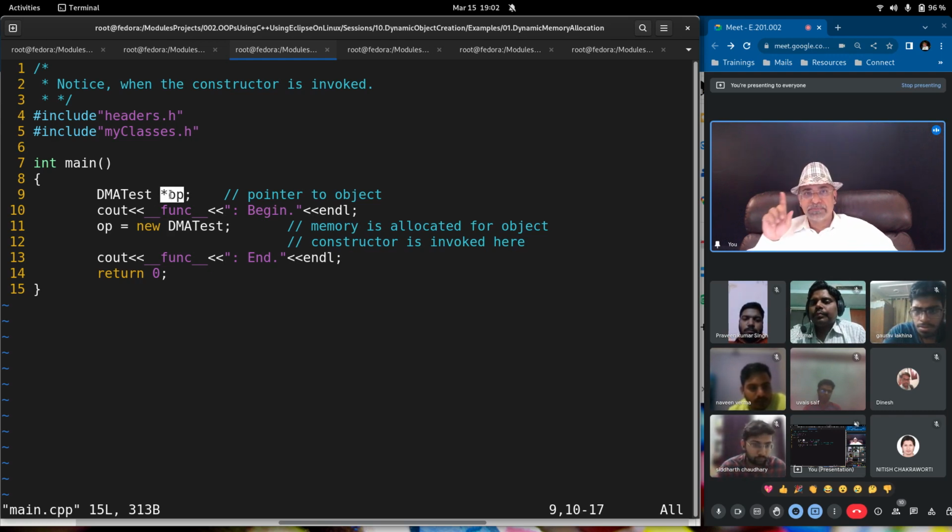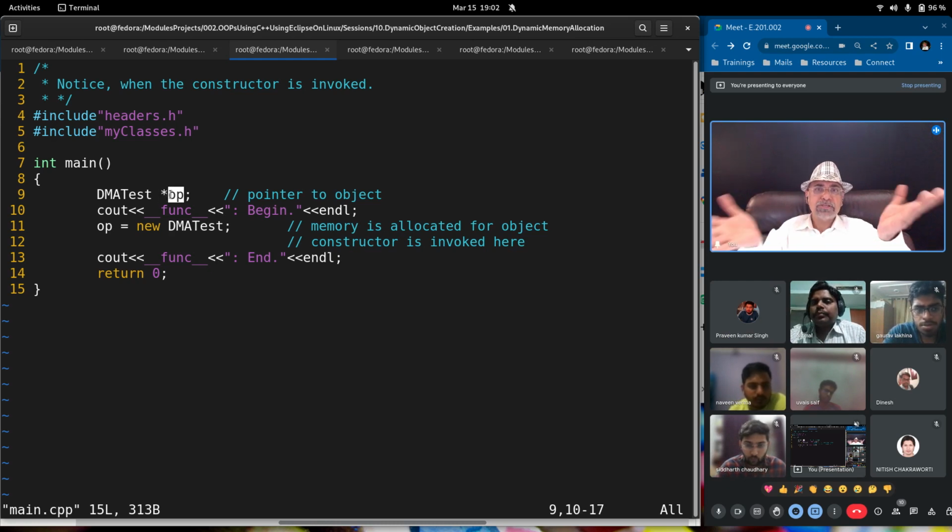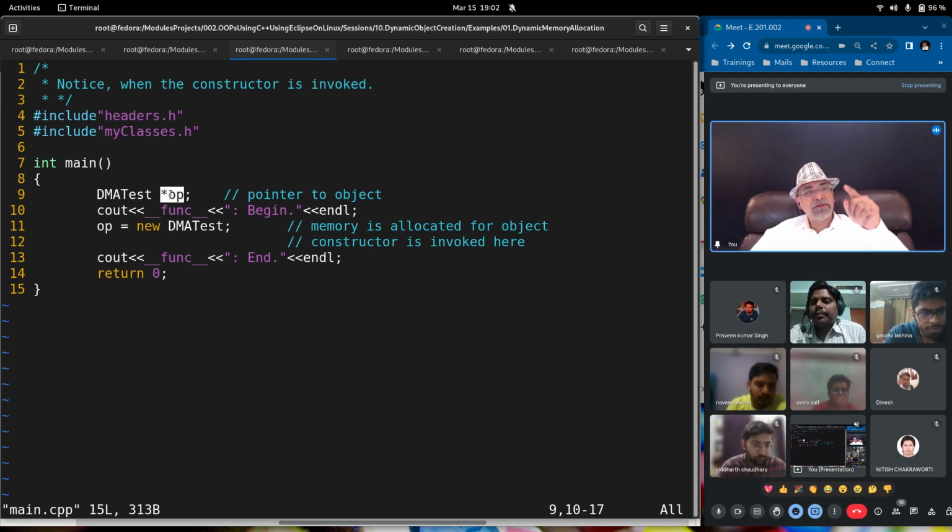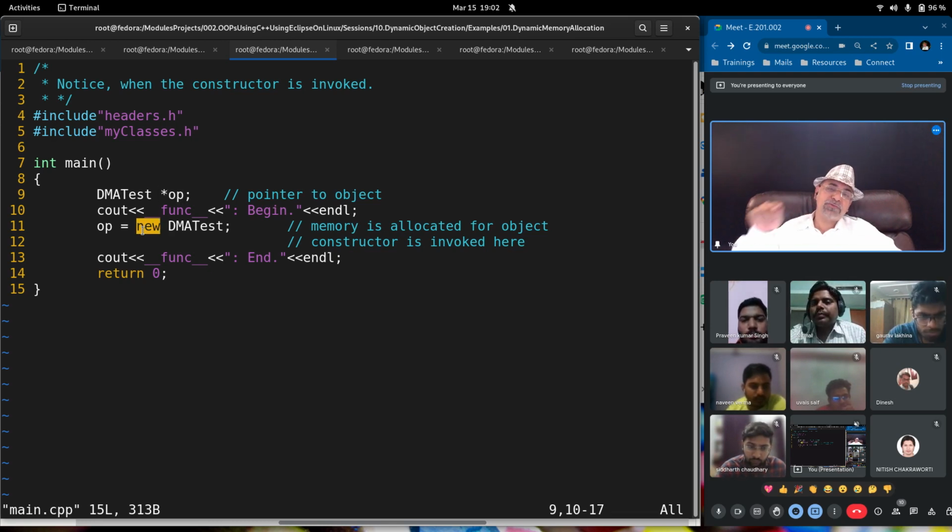If you create an object, memory is allocated immediately. Therefore, the constructor is invoked immediately. But when you declare a pointer to object, remember this one. When you're creating a pointer to object, the memory is not getting allocated. Memory will be allocated in line number 11 when you use new. So the constructor would be invoked here.